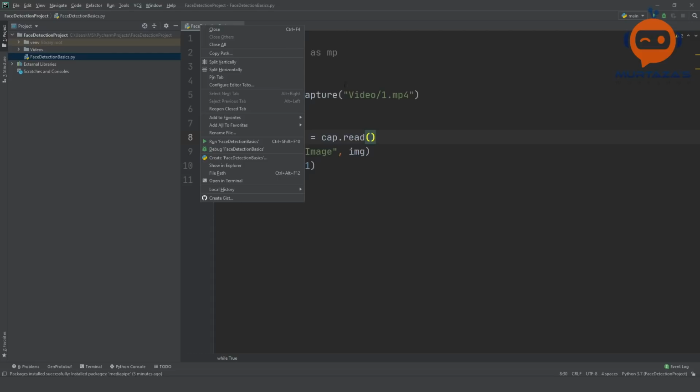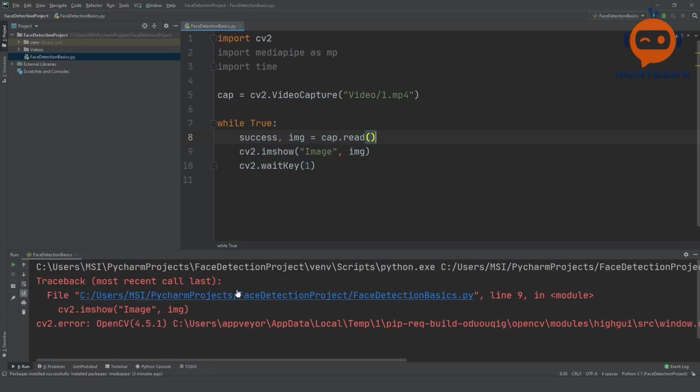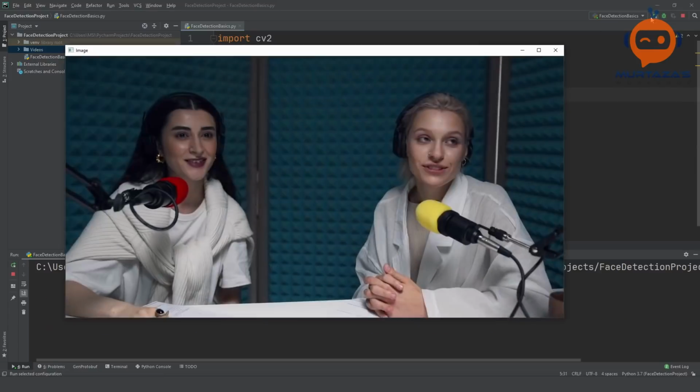So we can simply right click and run this, and we have an issue. It's called videos, it's not video. Okay, so there you go.